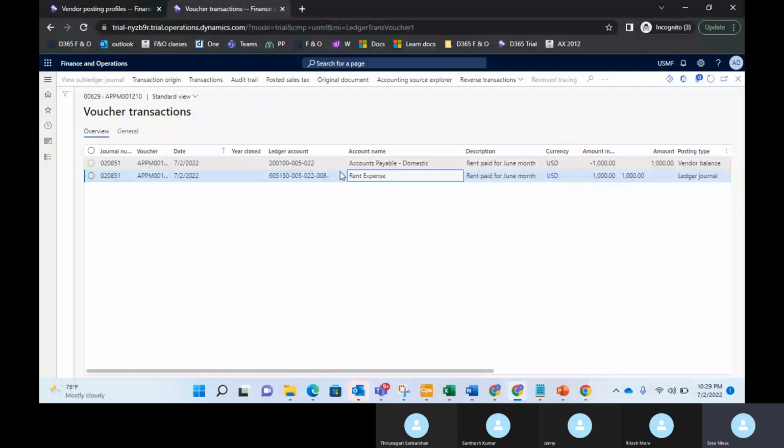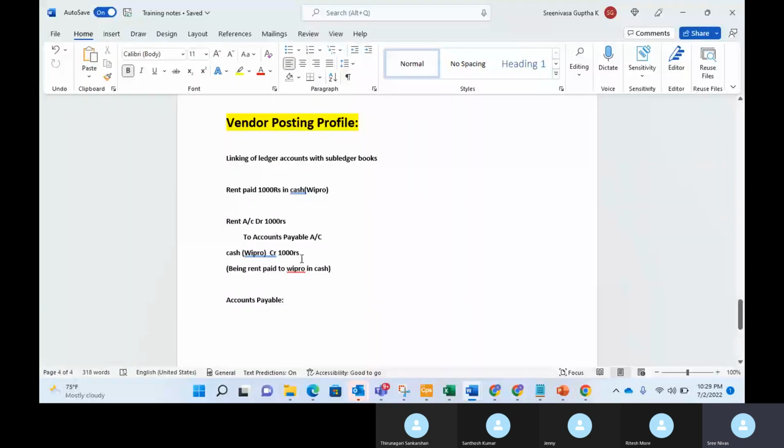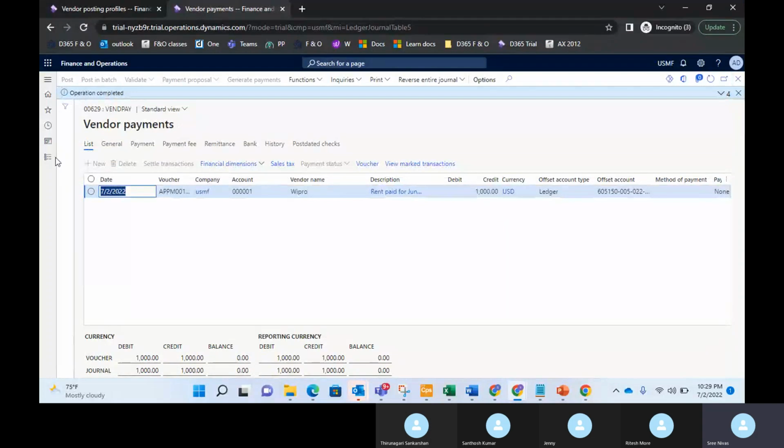Now you are clear, right? Rent account debited to accounts payable. But in our previous example, we updated rent account debited to cash, assuming that we have paid in cash. We'll try to post a new transaction here.